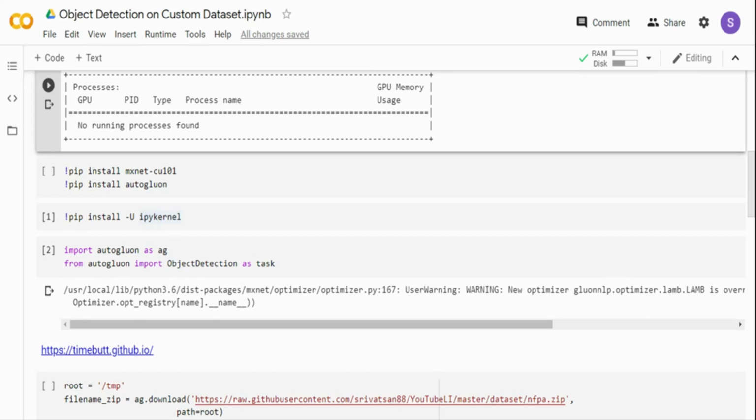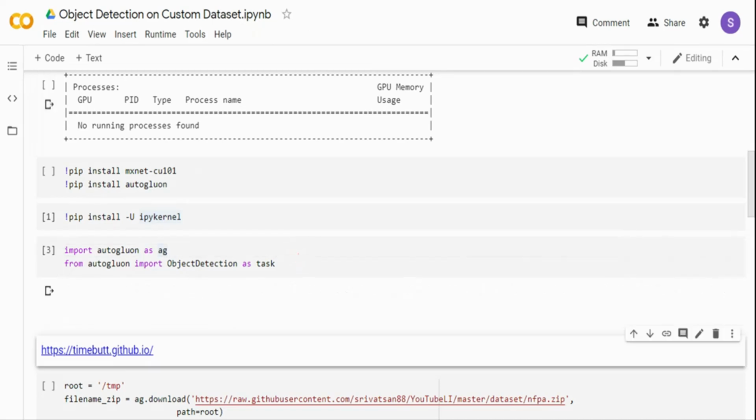So I've run this, and after that, what I am doing is importing AutoGluon, and from AutoGluon I am importing the object detection task. AutoGluon also supports image classification and tabular data classification. There are multiple supported tasks. In this case, I'm going to use object detection. So let me run this.